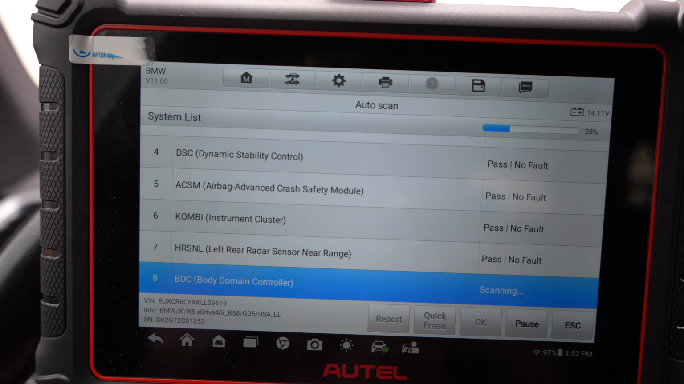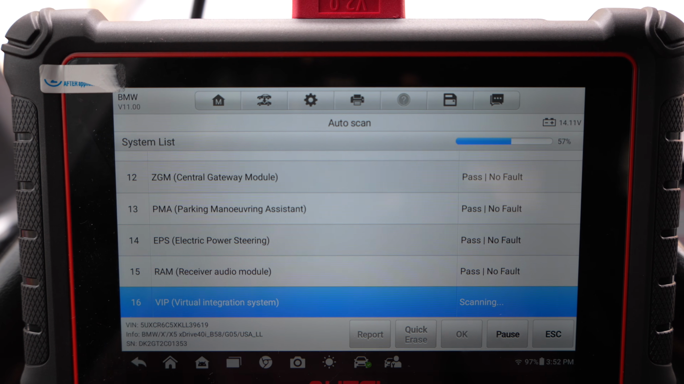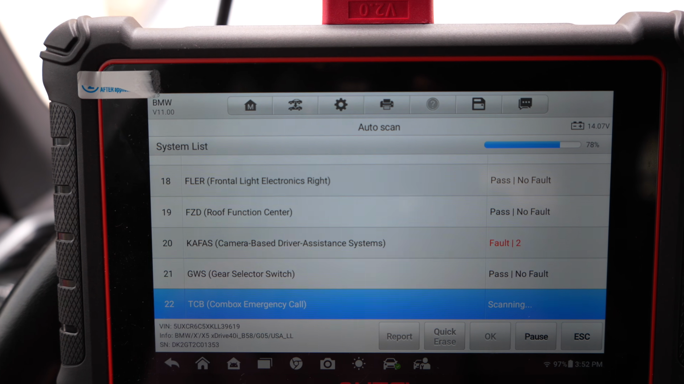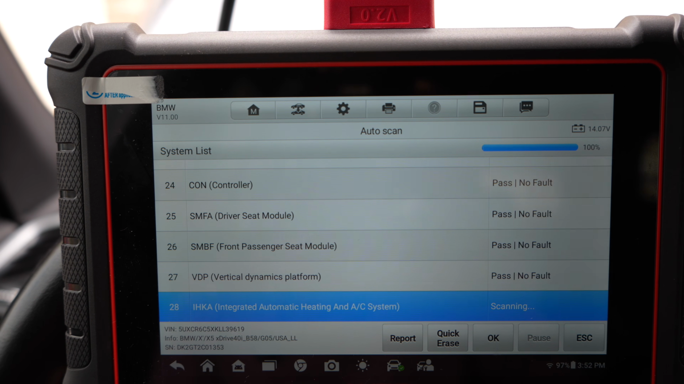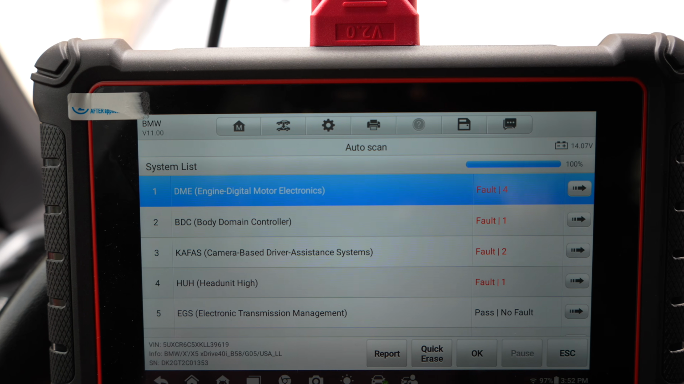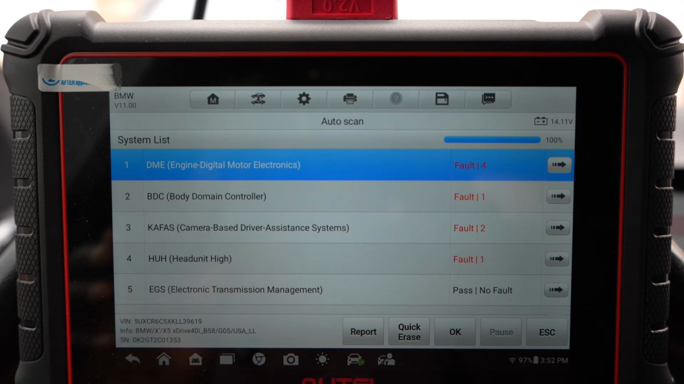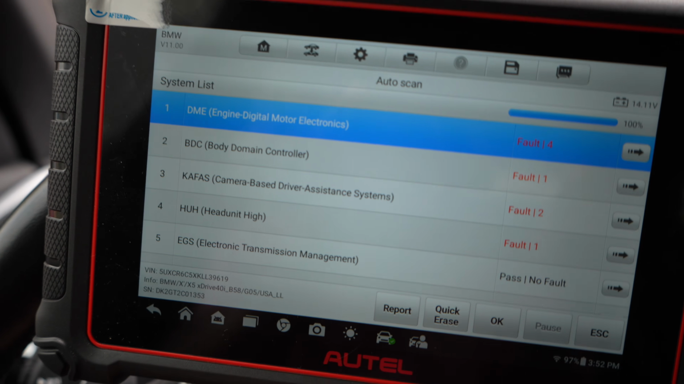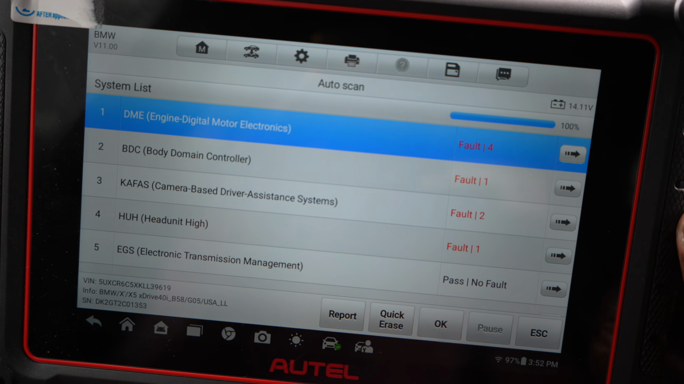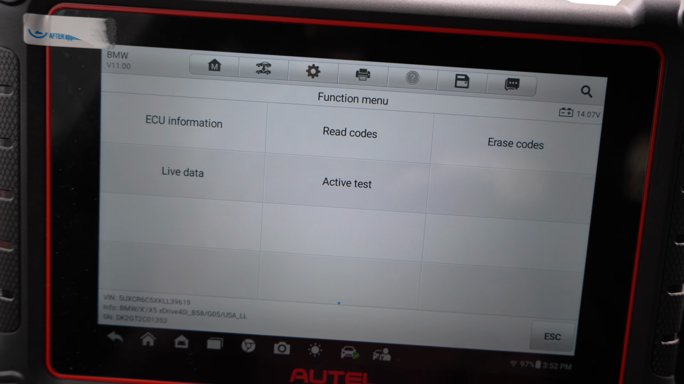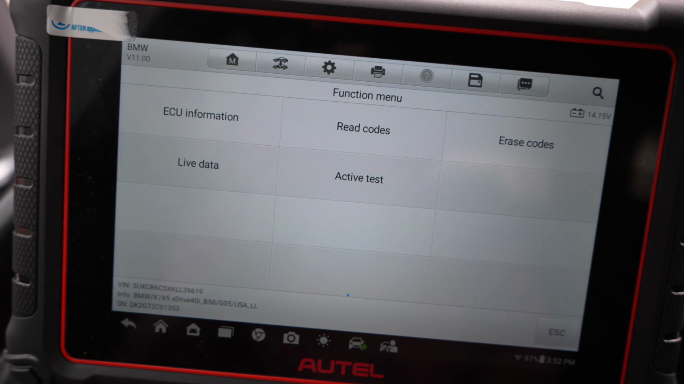We got 4 faults in the DME. DME stands for, if I can remember it, Digital Motor Electronics. Oh, I remember it. Yay. Okay, it scanned this thing fairly quickly. Alrighty, let's go to the DME real quick, and we're going to read the codes.